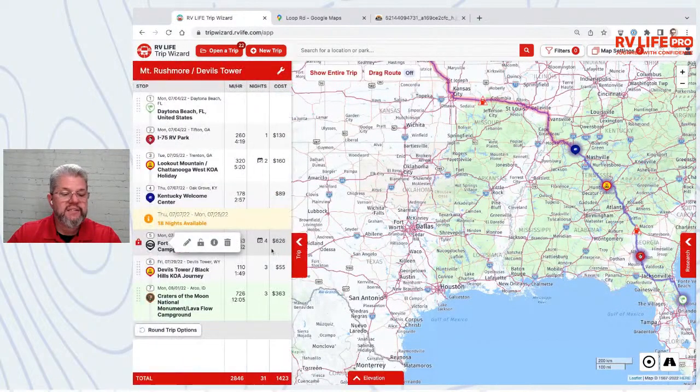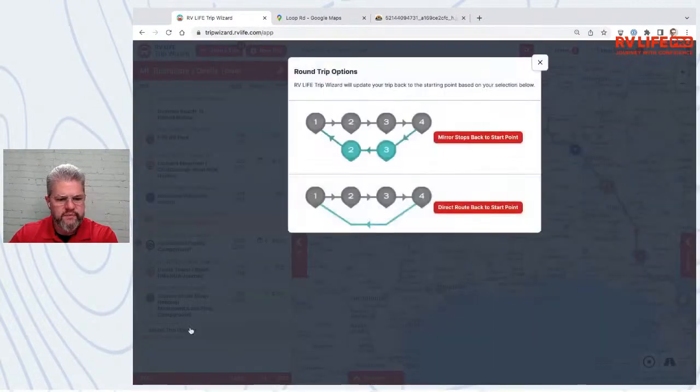The second way is if I was lazy and I just wanted to take the same exact route, I could pick round trip options and I could just mirror my stops back to the starting point. And it would automatically create for me a trip that mirrored my initial stop. Or I could do, and I'll tack this one on just to see what it does, I could pick a direct route back to my starting point.